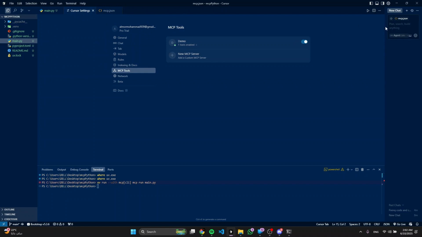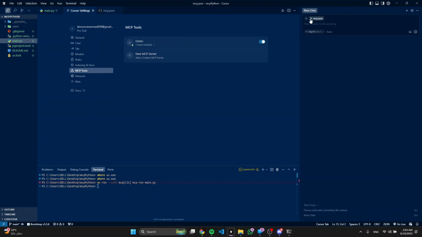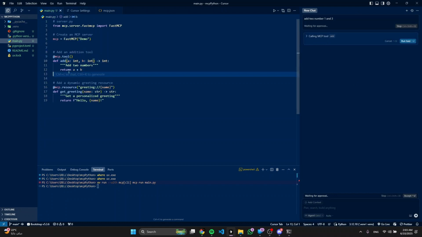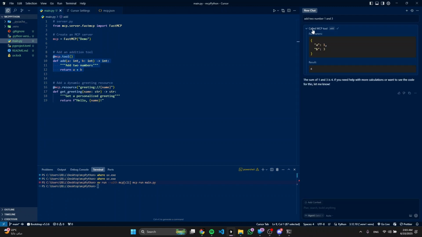So what does this mean? Simply, if I create a new chat and I just type add two numbers 1 and 3, look, it will call the MCP tool that I have created right here, which is add. And I can run the tool, and look, it showed me the arguments that they have entered and gave me back the result. This is super cool. You don't know how much you could do using this tool.